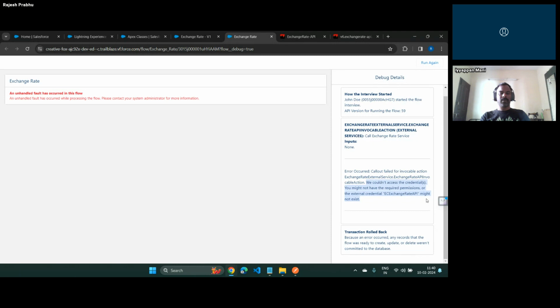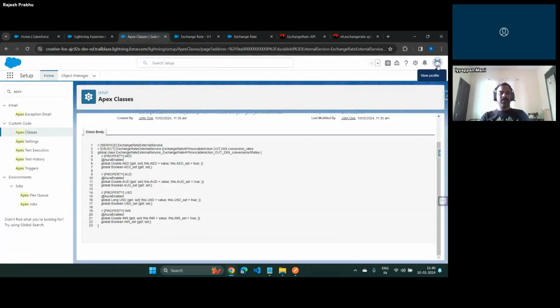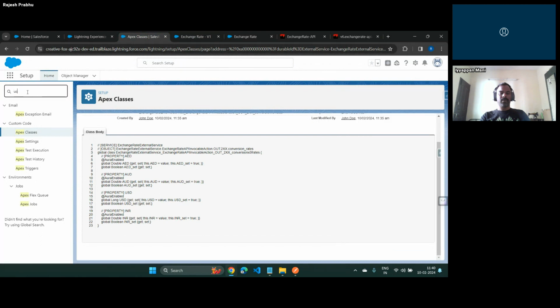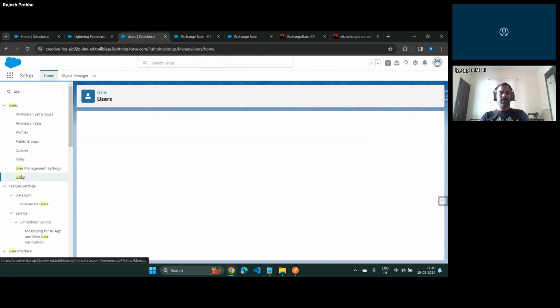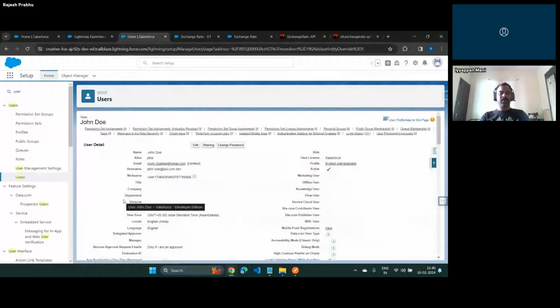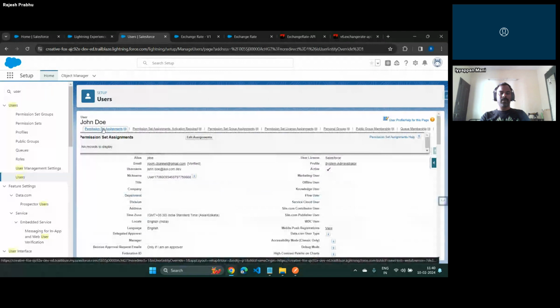Yes, this is happening because you can see this error, right? We couldn't access the credentials. You might not have the required permission. This is because I have logged in as John Doe. Let me go to the John Doe user record. Click here and let's cross check whether John Doe has been given that permission set. I don't see it, and that is the reason the flow did fail.